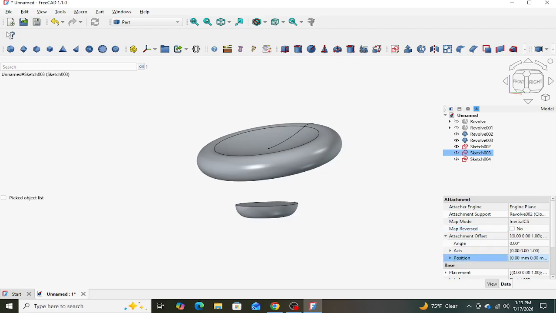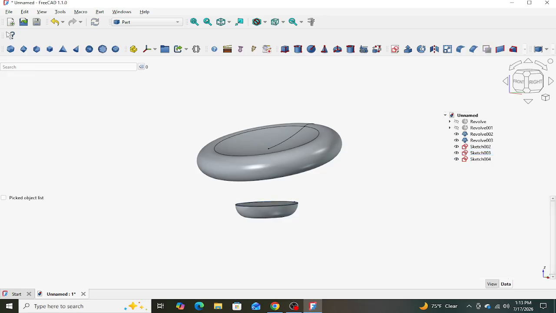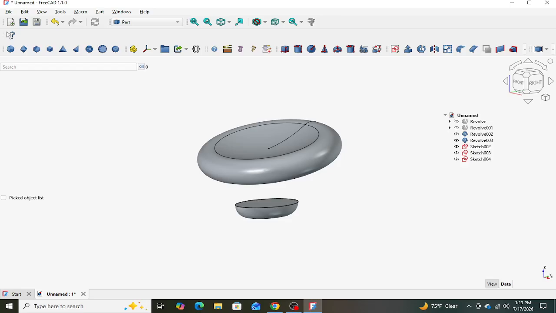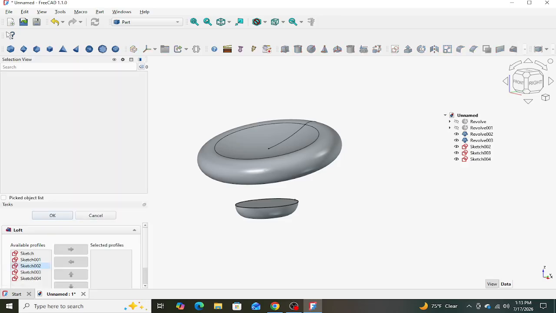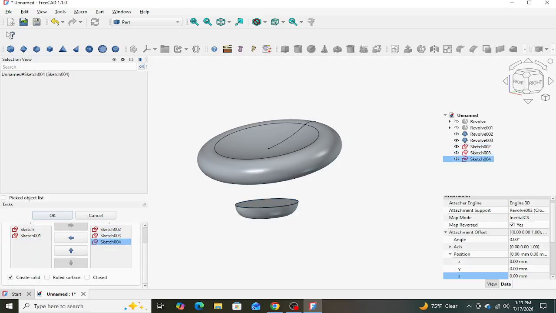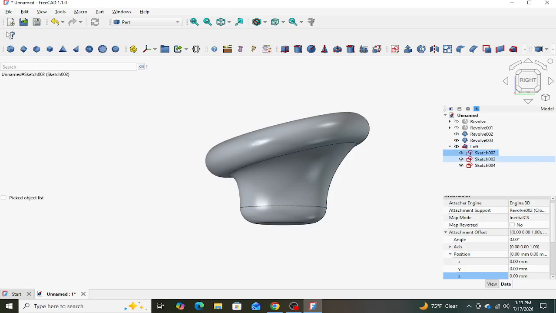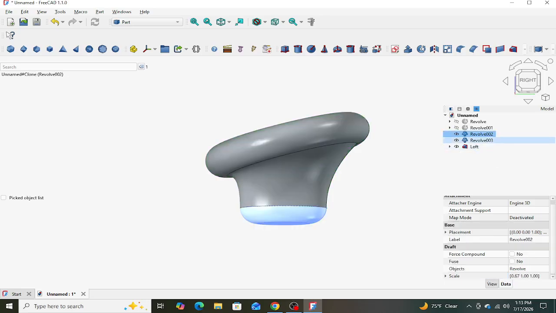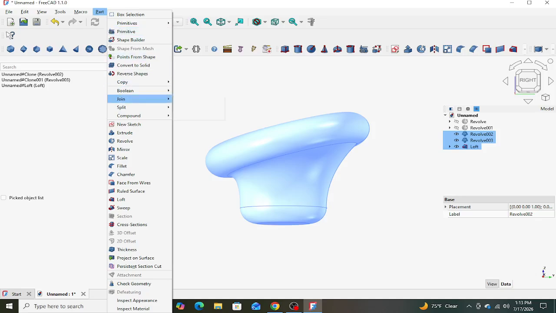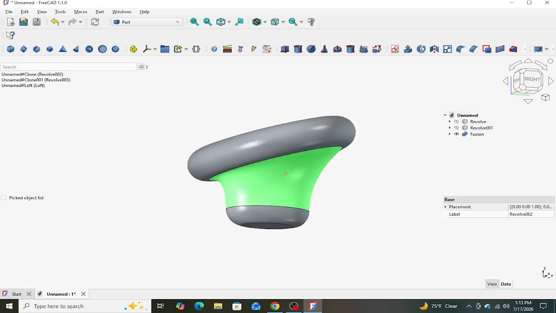Now we have this stack of sketches, but sketch 2 needs to be brought up using our attachment offset about 0.1 millimeters for tangency. Now we'll create a simple loft using 2, 3, and 4. Looking good. We'll hide our sketches, and we want to shift select those 3 parts, and we will union them together into a fusion.